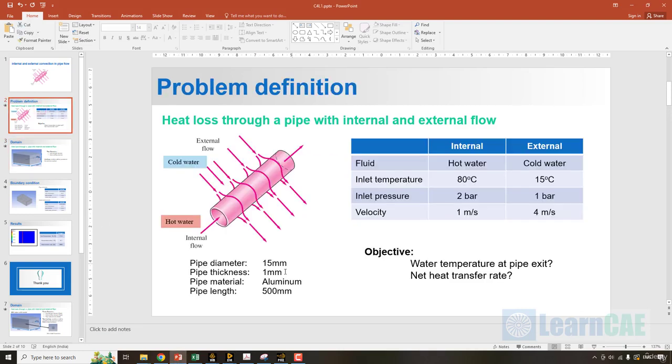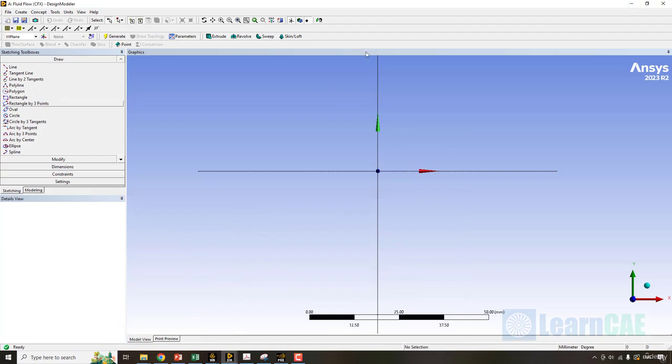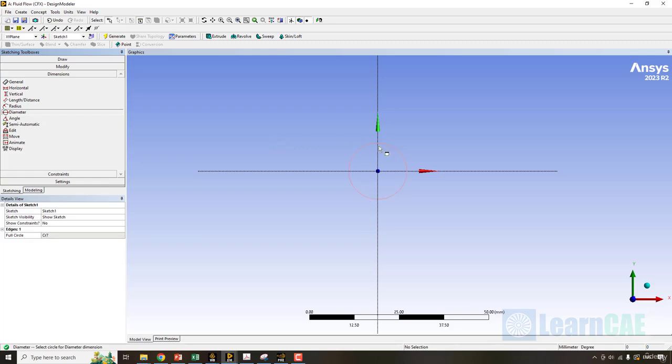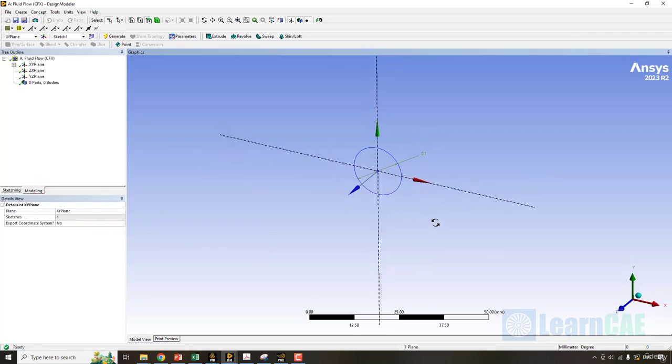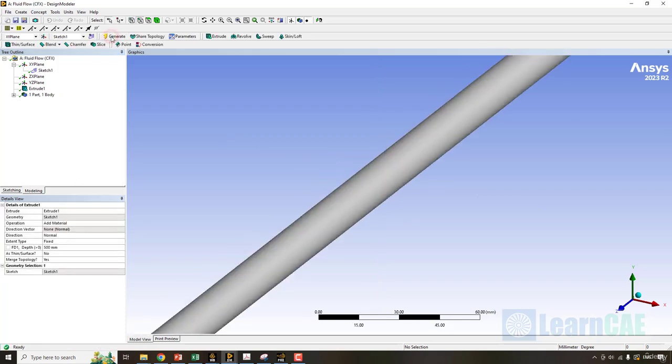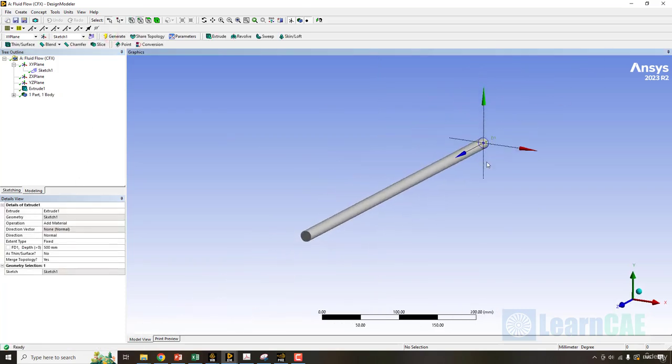The pipe diameter is 15 mm and the length is 500 mm. We shall draw a circle here. We shall specify the dimensions. The diameter is 15 mm. You can go back to modeling and click extrude. Select the sketch. And enter the distance as 500 mm. Click generate. The pipe model is generated.